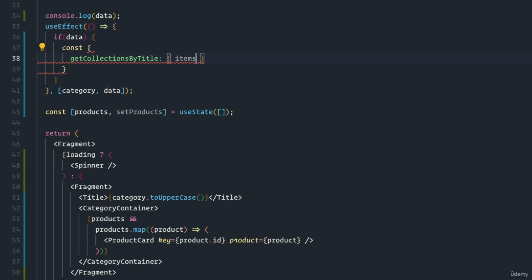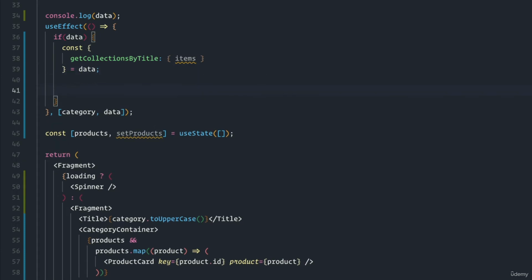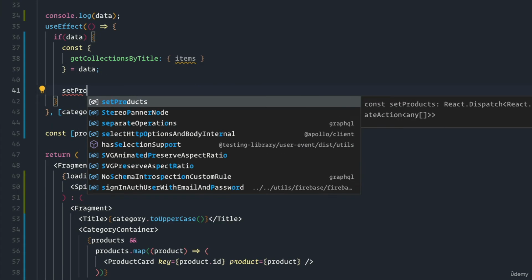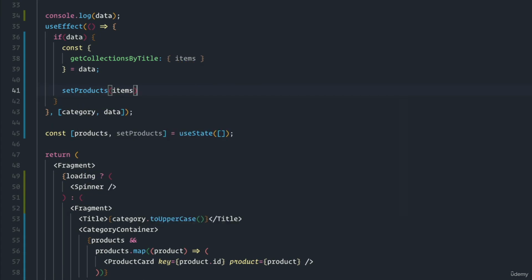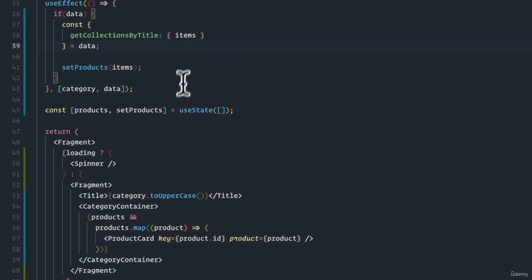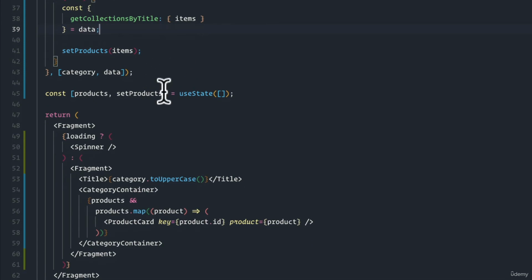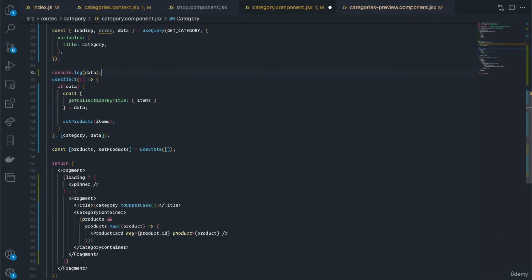These items are going to all be nested on this data object. And then it's just a matter of running set products on the items. So we're doing a nested destructure here. We're saying first destructure, get collections by title, and then off of this object, I want you to destructure off items. So it's a nested destructure in order for us to set up our flow of data.